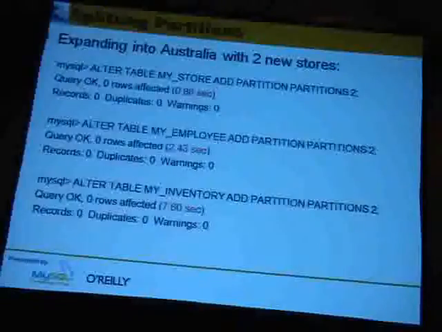You notice it says 0 rows affected. I'm not sure if that's a bug or a feature. I think that's it. Oh, okay. Okay, good. So it may not say 0 rows affected with my next build.